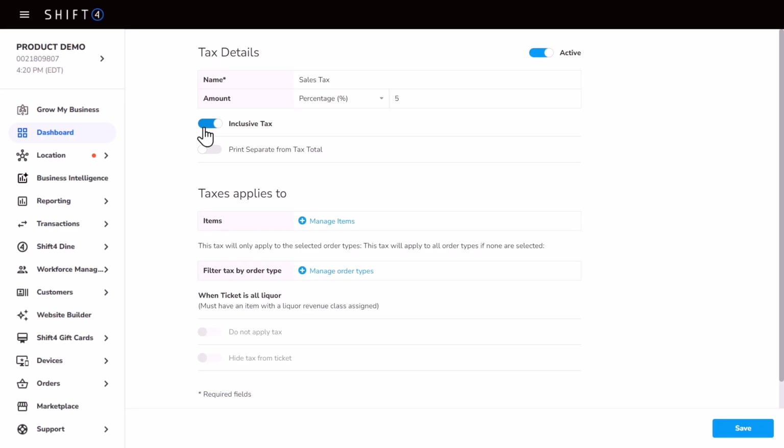Inclusive tax can be used if the tax value will be included in the item price. This is used if you need to add a hidden tax. The second toggle will print the tax amount as a separate line item on guest checks and receipts.